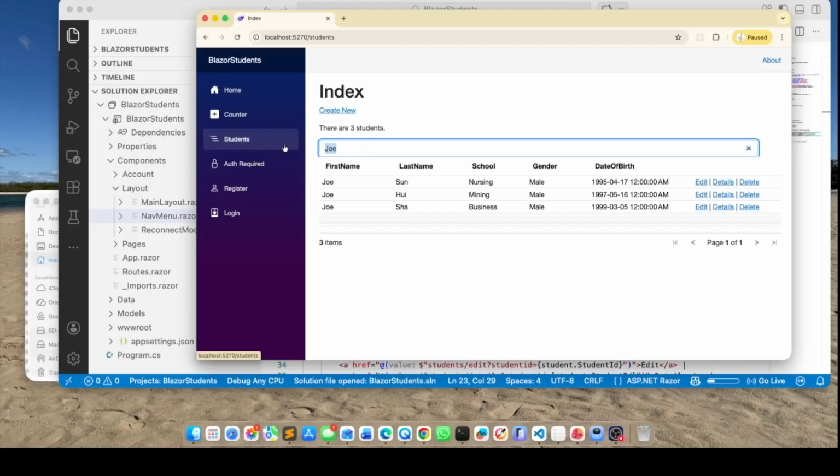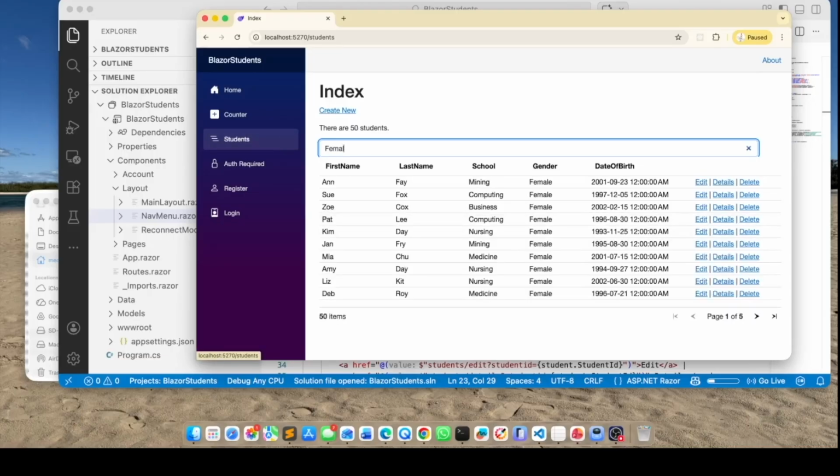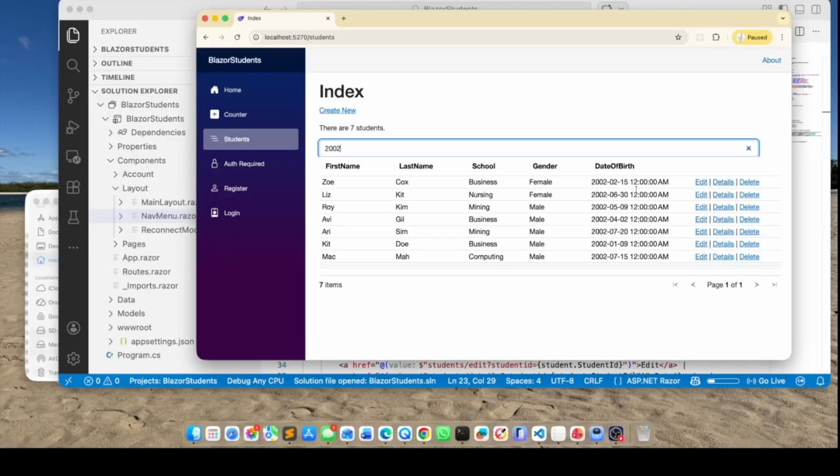Now if you go back to the application and enter, say, Joe, it will filter all the Joes. Let's say we want to filter all the females, filters all the females. Let's say we want to filter all those born in 2002, and there you go. You've got a beautiful filter that just works on all the columns.